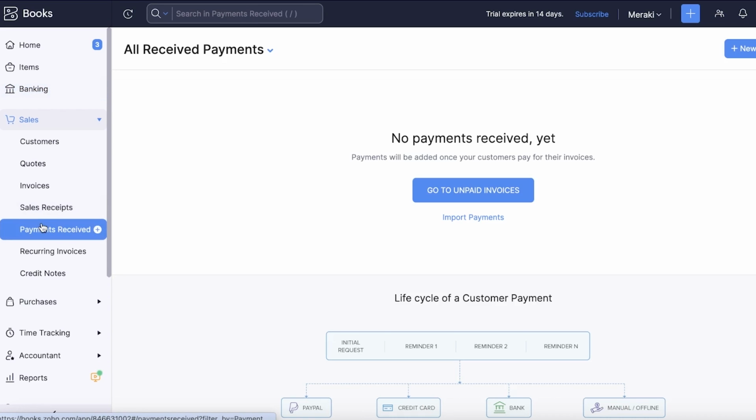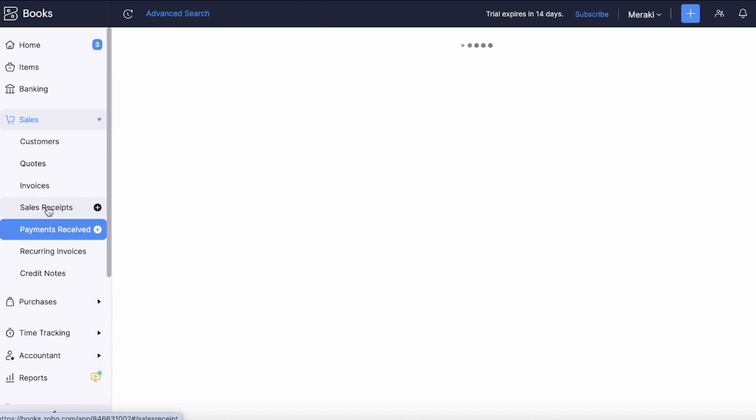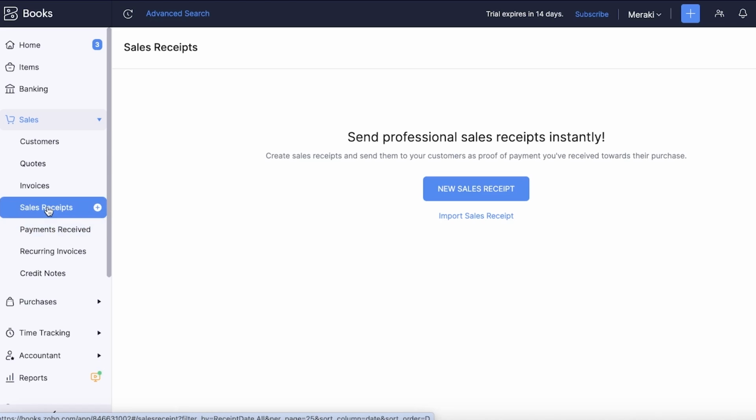Now, payments received is going to be just a section where you will be able to see all of the payments that you have received. And then a sales receipt is basically where any person purchases something from you instantly, and you can give them a sales receipt, and that will be proof of payment that you have received towards their particular purchase.